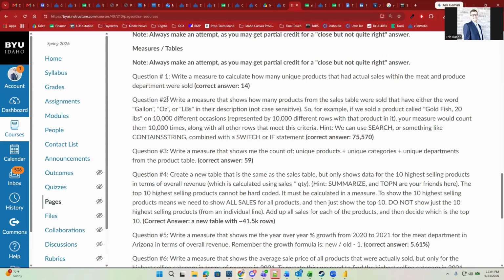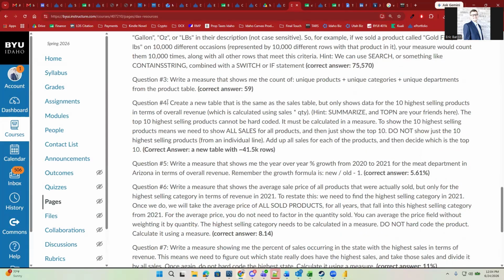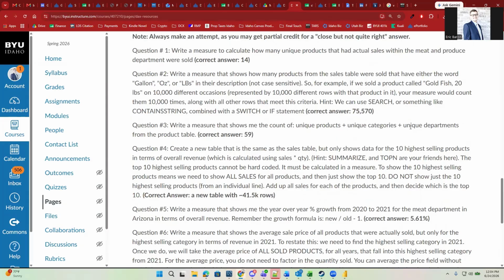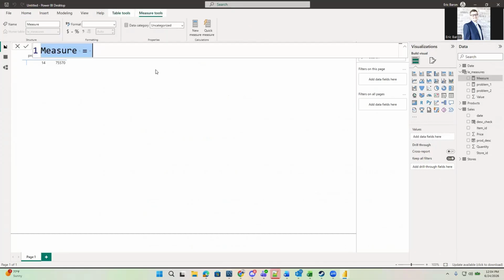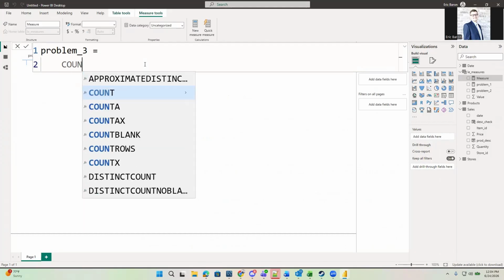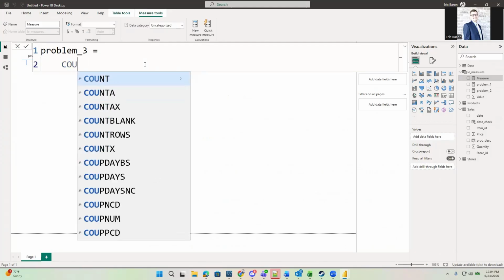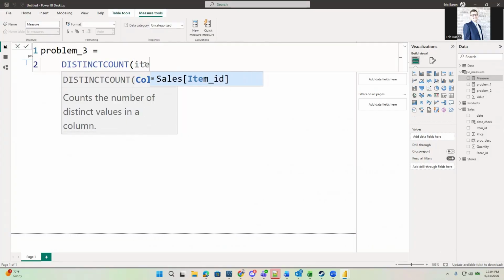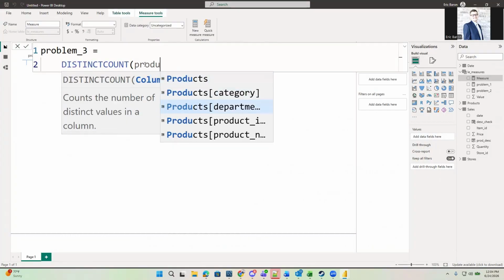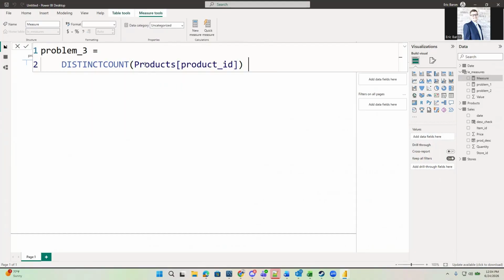Okay, problem 3. Write a measure that shows me the count of unique products plus unique categories plus unique departments from the product table, not from the sales table. So if I just go here, new measure, distinct count, and it's not this, it's product ID. So that would show me the unique number of products we sell.